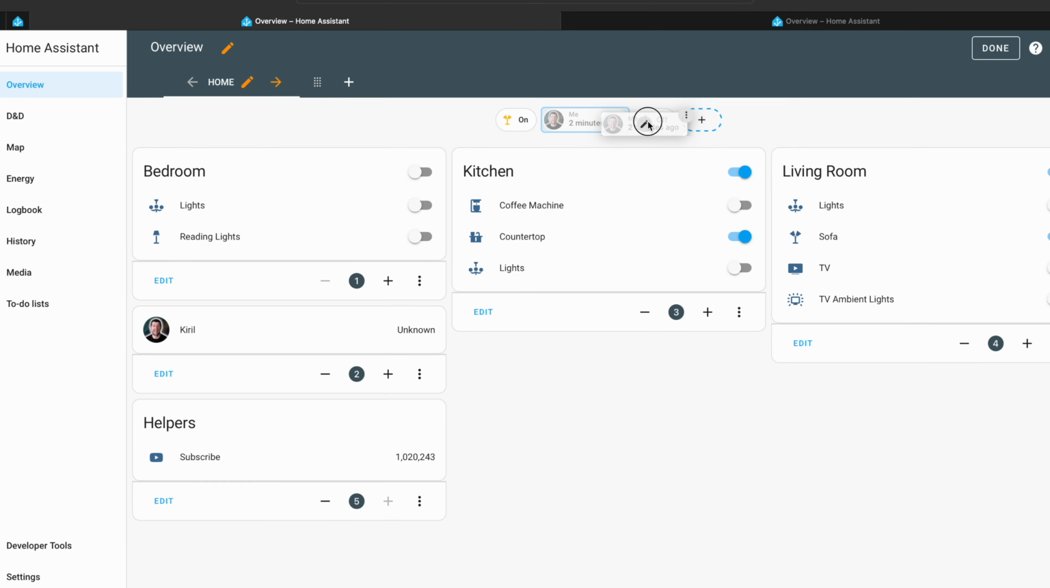You can choose if the icon, name and state are shown. You can drag and drop everything to put them in the order you like. There are also a few more new exciting things that I'm about to show you in just a minute.